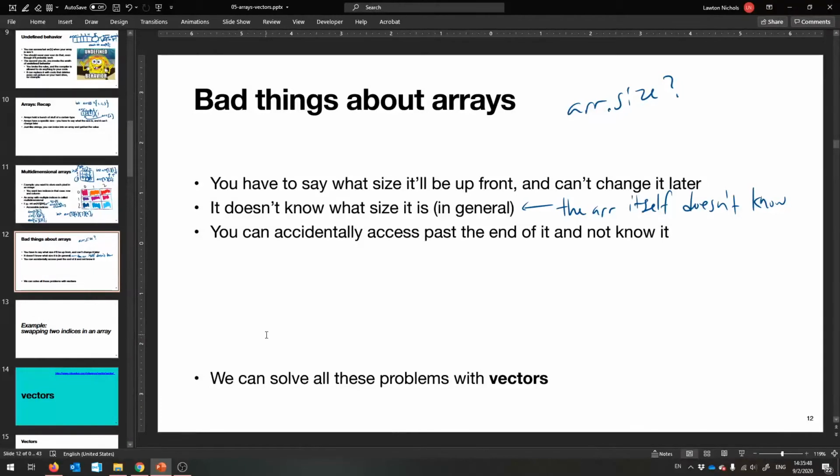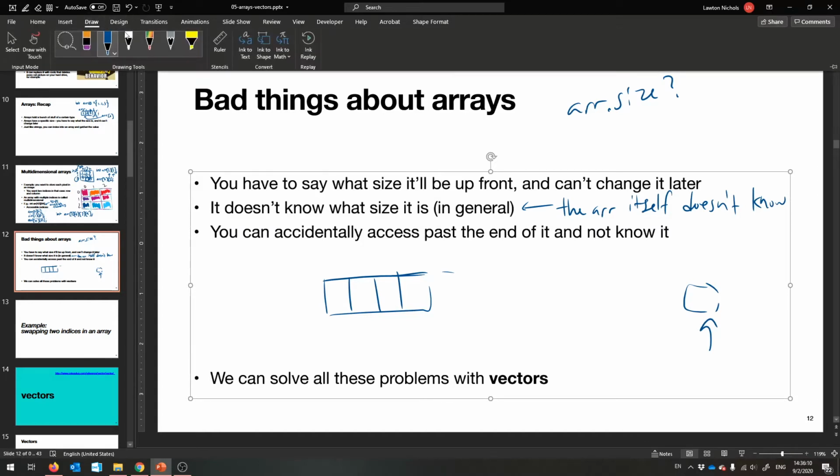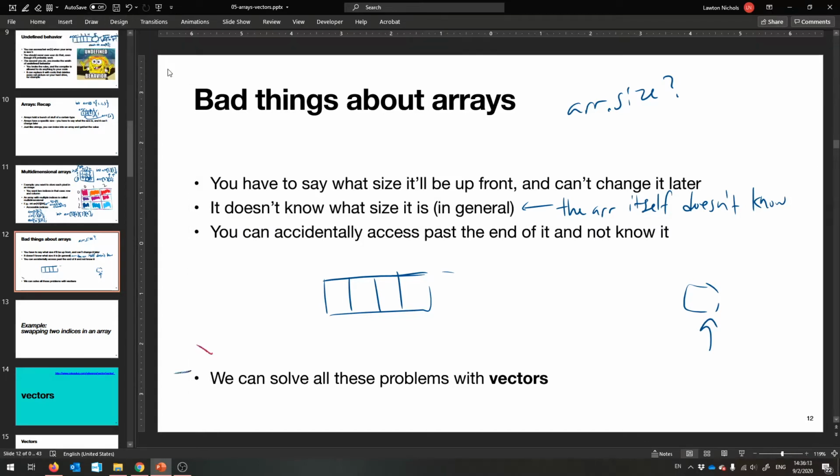That's no fun. But instead of having an array like this and being like, hey, what's your size? I don't know. And trying to access the element way over here and get a runtime error and not be able to tell, we can use this thing called a vector, and it will solve all of these problems for us. Okay, so vectors are beautiful, and we should always use them when we can. Okay?